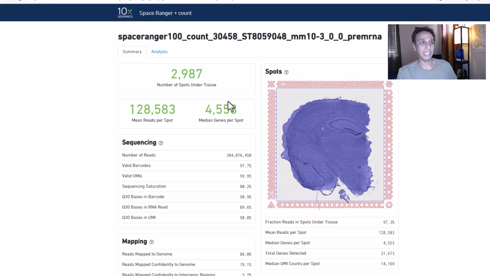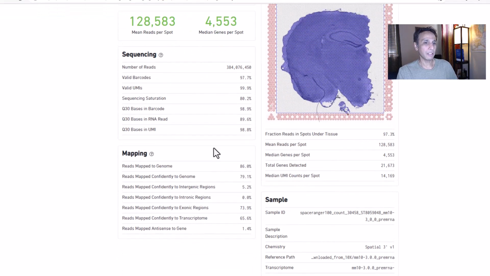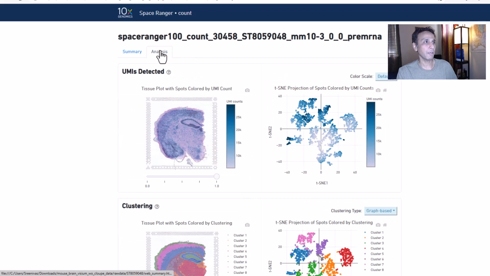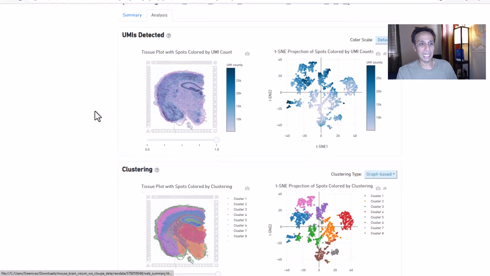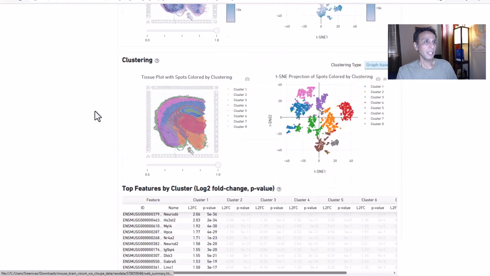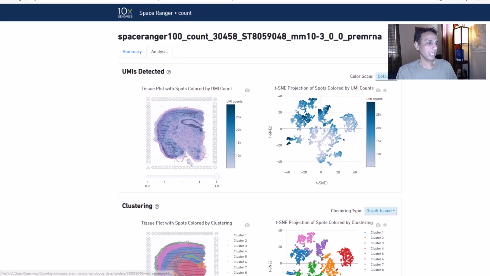How many genes are there? Median genes per spot, about 4,500. That's pretty good. And a bit of metadata right there. I think they also have analysis. Let's click on the analysis part. So we will be doing some part of this analysis today. Okay, so that's that. And what else do they have?